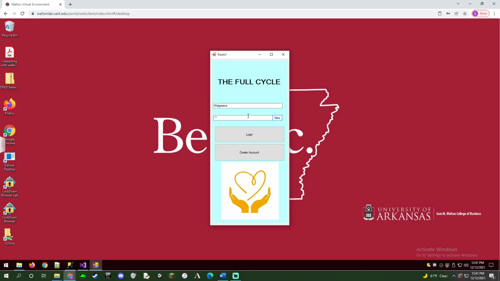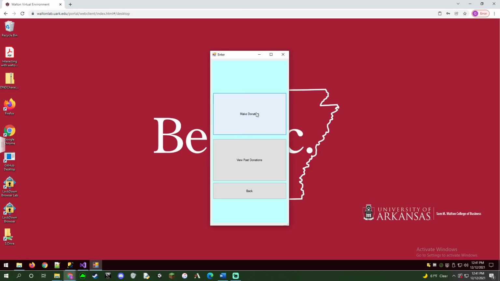ESD, view that. I'm going to show you just a, there you go, incorrect username or password. So you have to make sure that you get it right. So ASD, login. So the first thing we're going to do is make a donation.